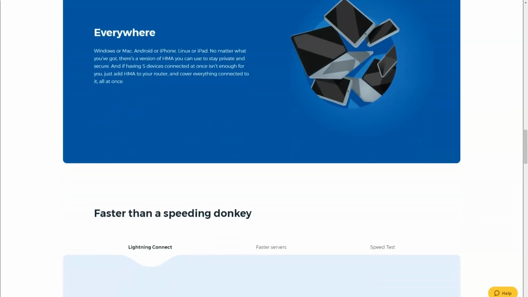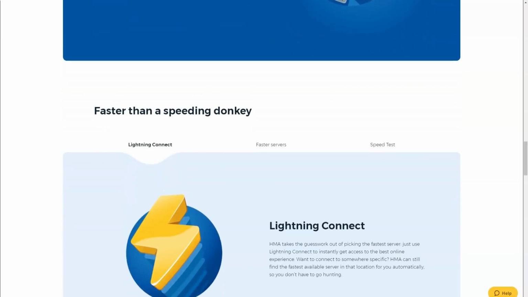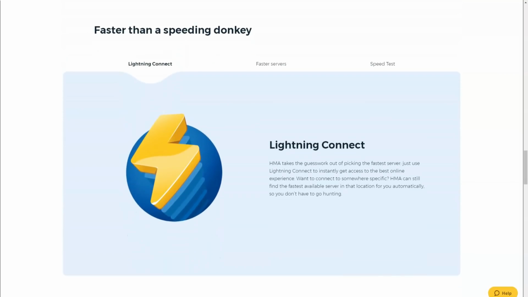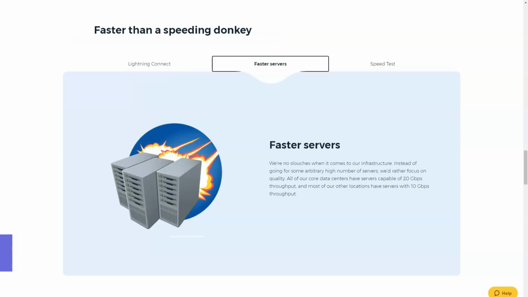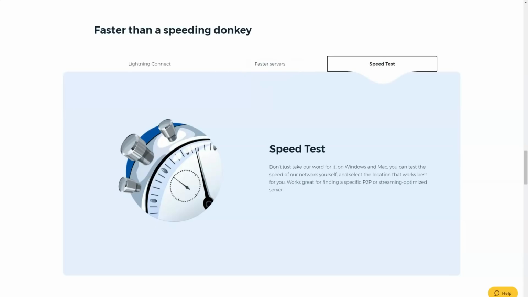Does HMA keep logs? HMA is registered in Britain, and this country is included in all relevant intelligence alliances, 5, 9, and even 14 eyes. From a confidentiality standpoint, this is not an option. The British government spies on the actions of its citizens on the internet, that's a fact.